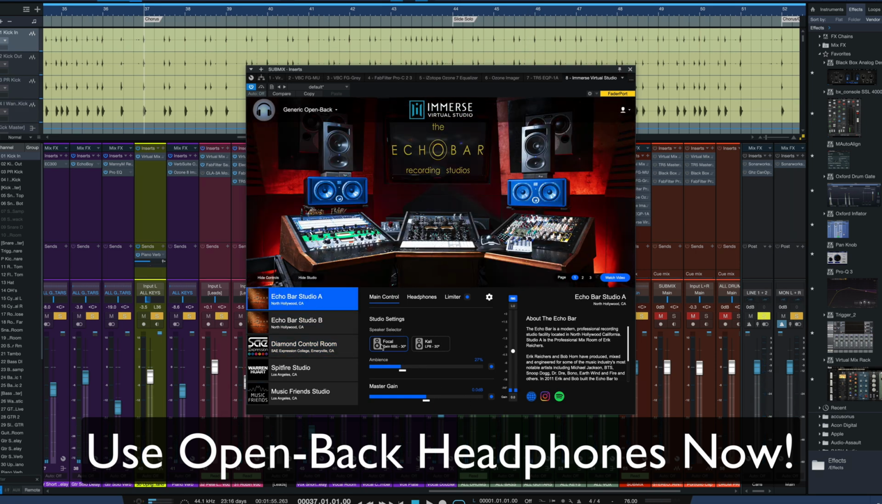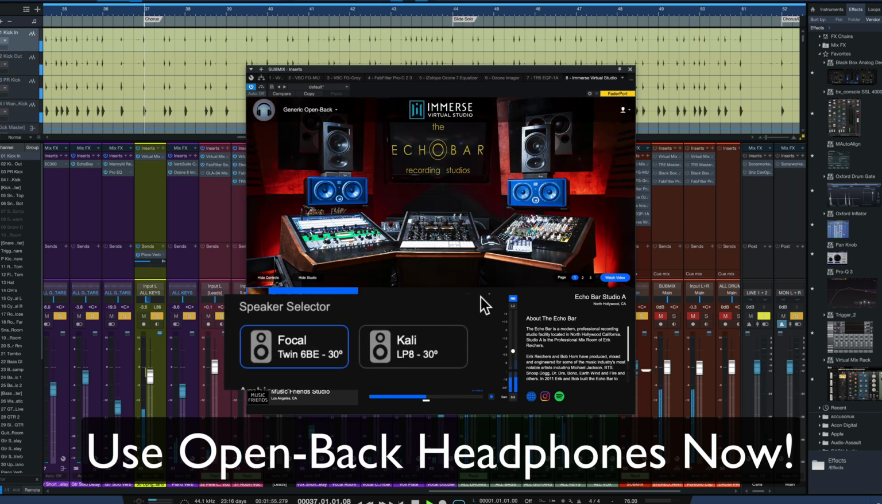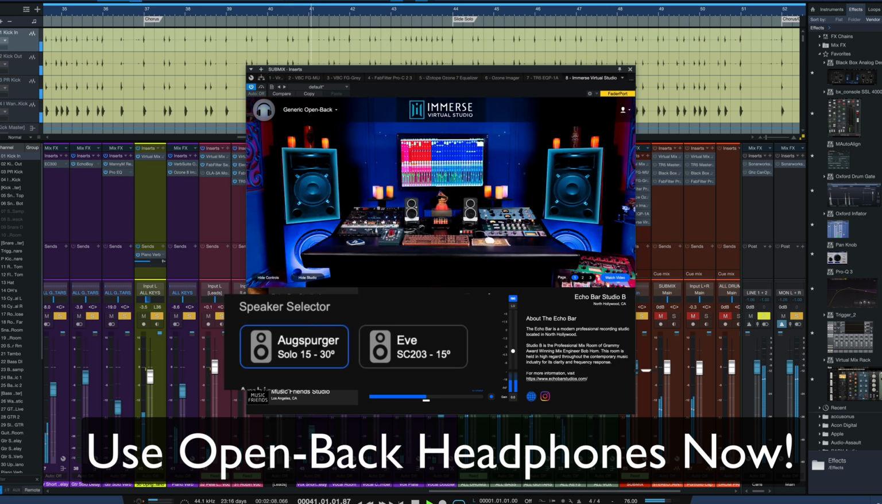Jumping back to Echo Bar Studio, I'll go through the different monitors we have here. This is great for checking mono compatibility, really tight speakers, small speakers here.